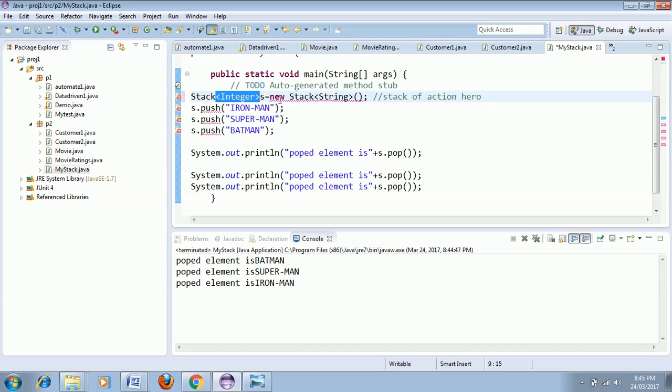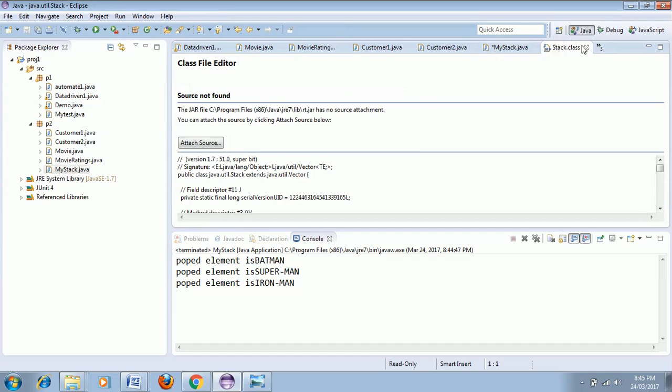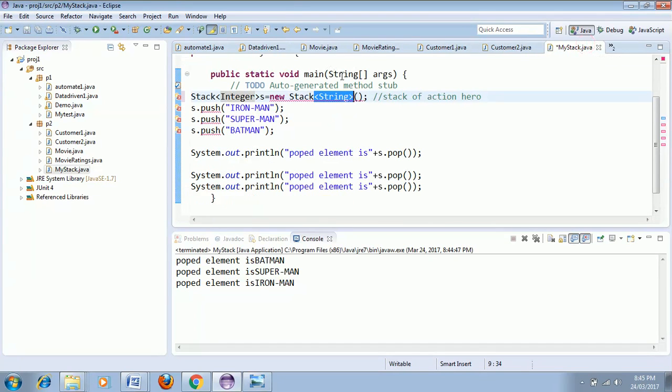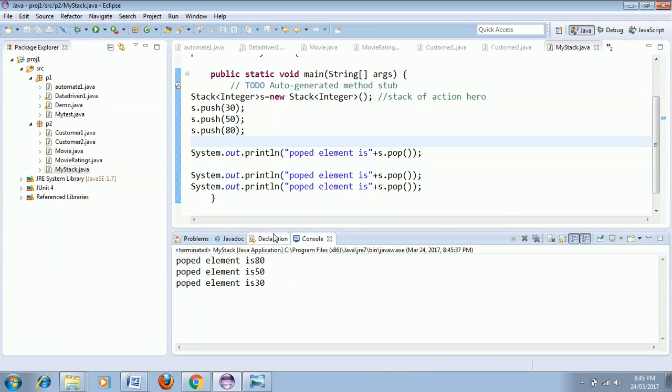Now when I change it to Integer, I need to change over here as well. Now I need to enter only numbers, so it is 30, 50 and 80. So the elements popped are 80, 50 and 30.